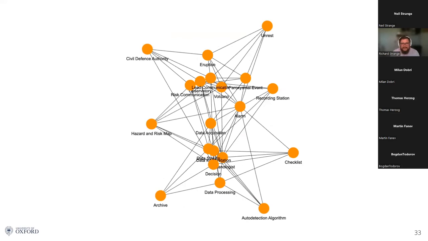Now, these have some kind of soft spatial variation. So you could say that data processing down at the bottom has more to do with archival and auto-detection algorithms than it is to do with unrest in the top right corner. And the checklist has more to do with an alarm than it does a civil defense authority.